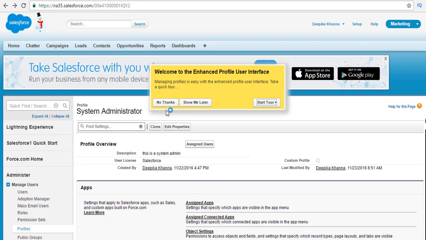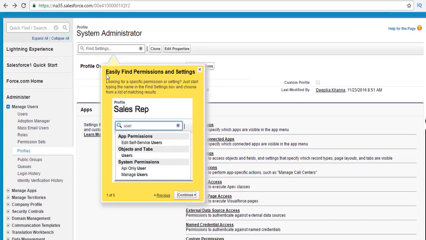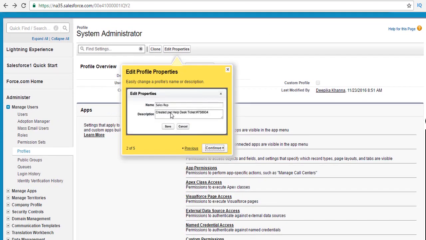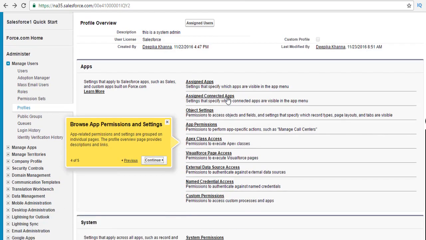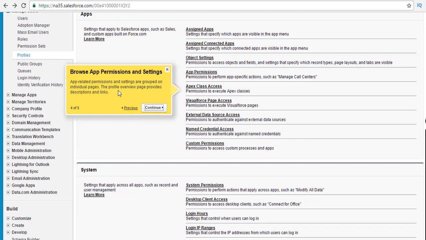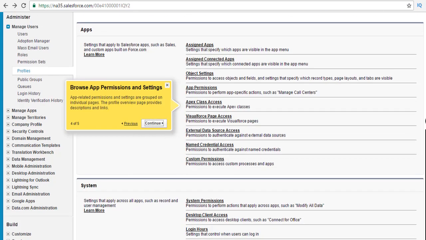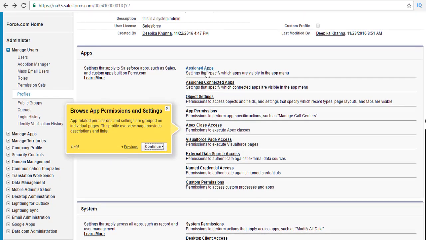So right now we have covered the app, the edit properties section, and also assign users, meaning who all have that. The next thing is to browse the app permissions and the settings. These are app related permissions and settings, and they are grouped on individual pages. If you wanted to specify which apps are visible to you, you can do it through here.